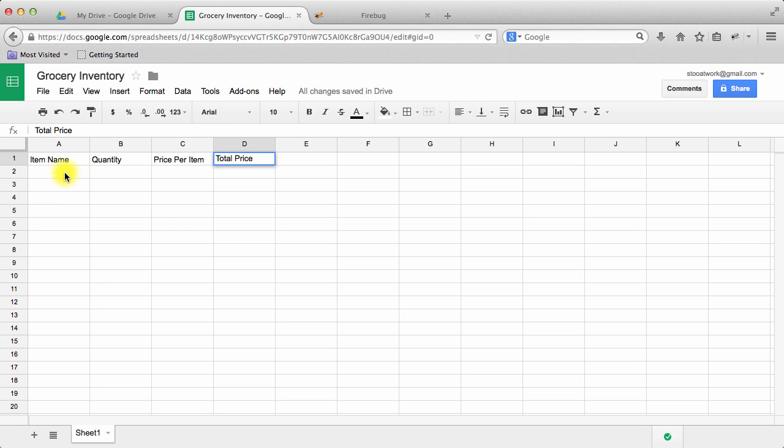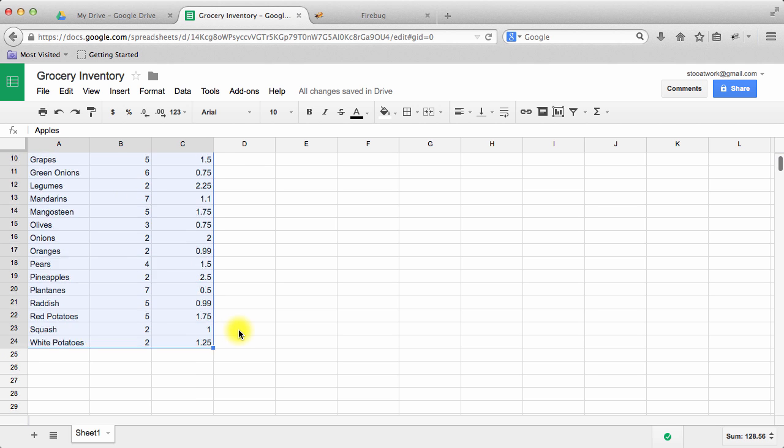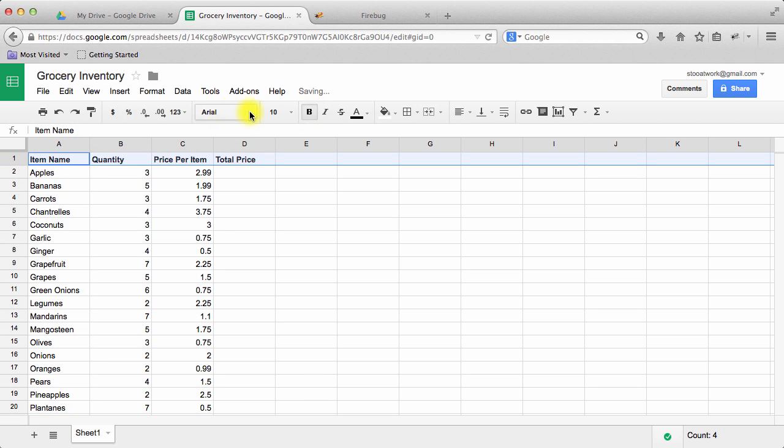So I've gone in and I've copied in the items that I want here, so I'm just going to paste those in. And I've got my apples, bananas, all that sort of thing, and that's already in there. So I can select all of these, I can select the whole column and row and all those sorts of things, just like I could in Excel. I'm just going to make this bold. You'll just notice that a lot of the functions are just in different places, that's all.